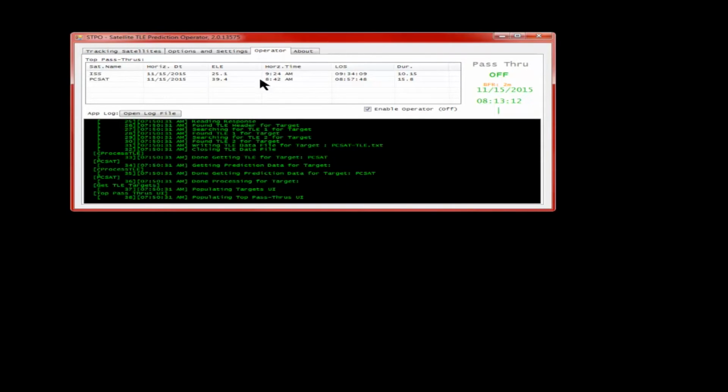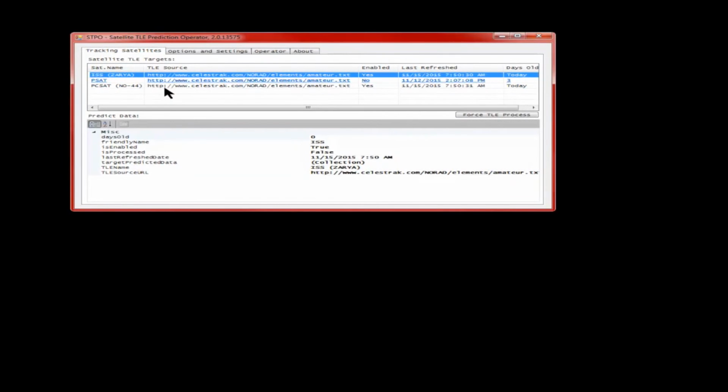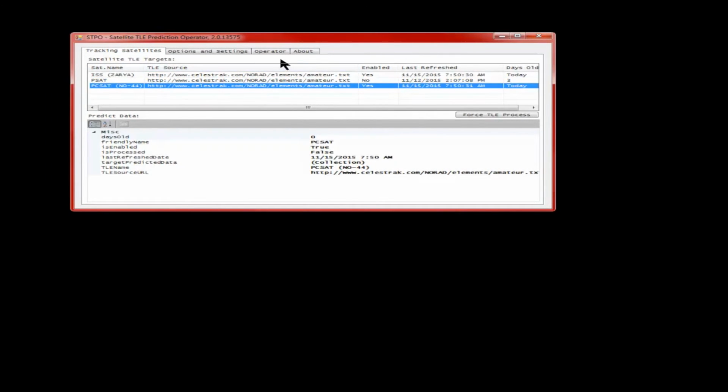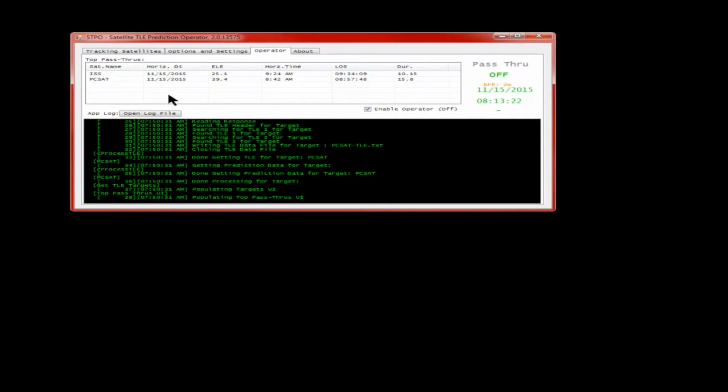The PSAT is the same thing here. So however many satellites you have defined here that are enabled, they will be populated here, showing the next immediate pass-through that's scheduled for that satellite. The right section here shows the status of your pass-through. Currently, none of these satellites is passing through right now, so the pass-through is currently off. Let's say if ISS were to be passing through us right now, this would be turned on, and this whole section would be colored red.